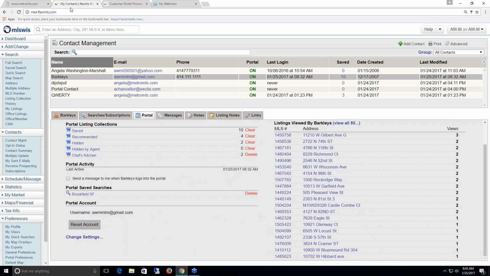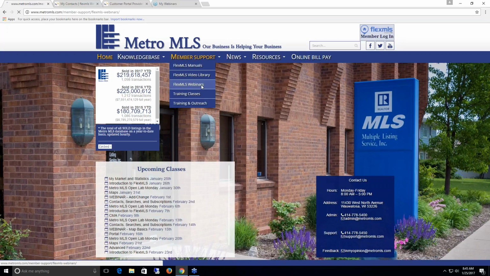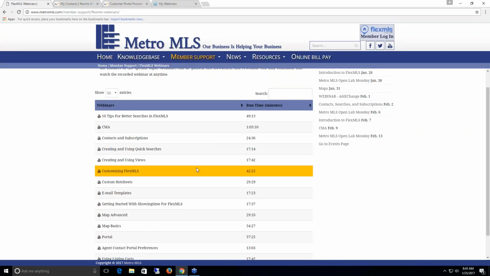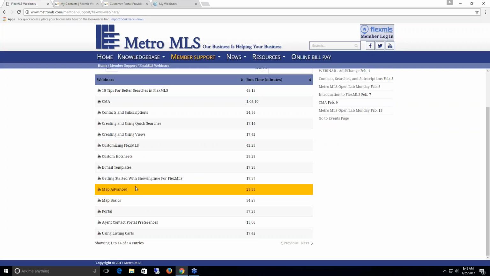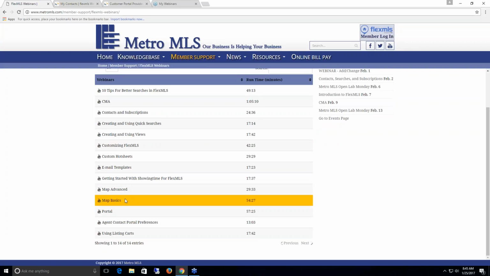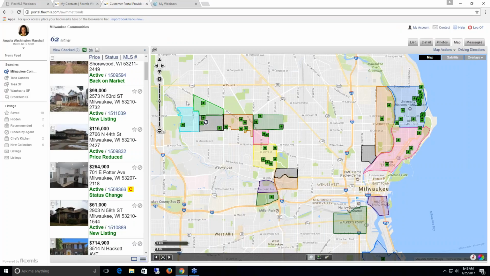I'm just going to switch tabs here to our home tab under member support, Flex MLS webinars. We've got the map basics, that's 3 map sections, and then the map advanced, which are the last 4 sections. So this is the need to know, these are the nice to know. And this includes map overlays, which is a really nice tool. Just going to go back. Okay, back to our customer portal.